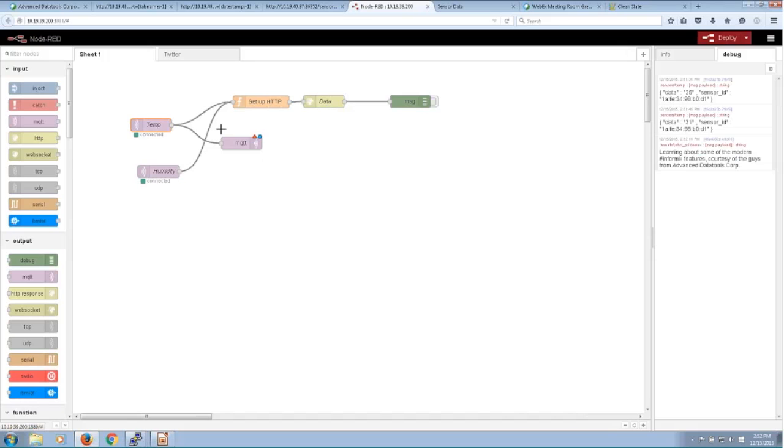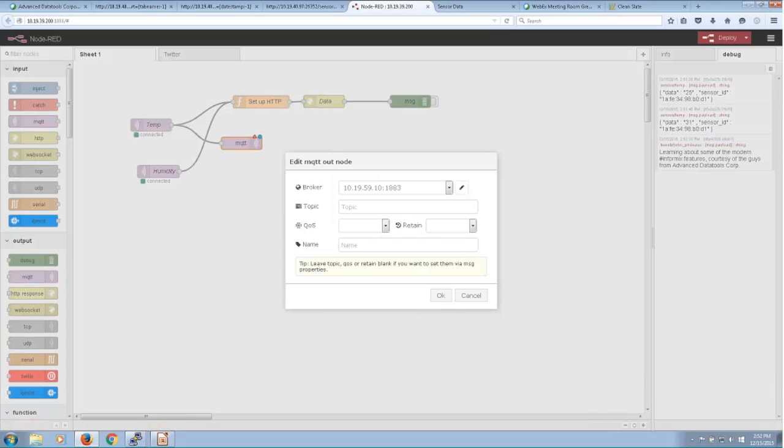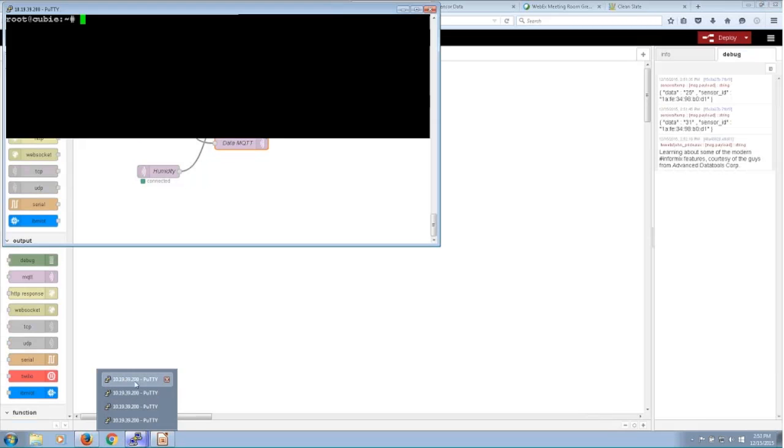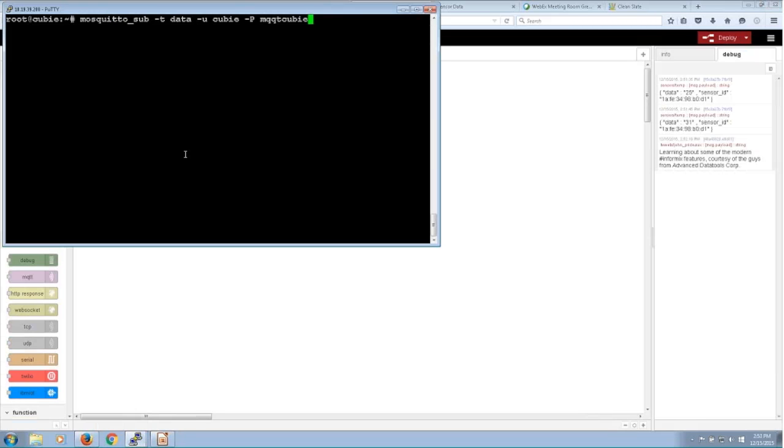I'm going to create a new one here. I've already got my broker set up, the server set up. I'm going to call the topic data. And there's lots of things I can configure. And what I've got up here, I think that's the right one, is a small command line utility for Mosquitto to subscribe. I'm going to subscribe to the topic of data, give it my username and password.